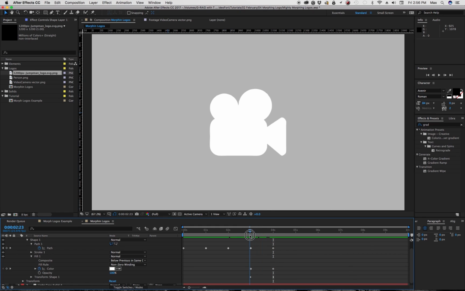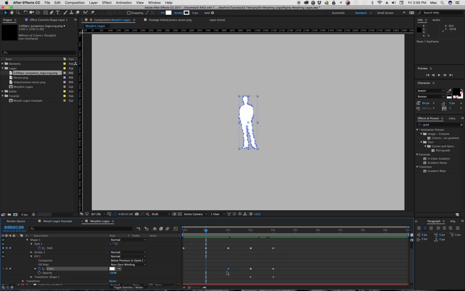Okay, so fairly simple effect, straight to the point. Cool little effect you can add to your visual effects arsenal. Now you guys know how to morph logos.